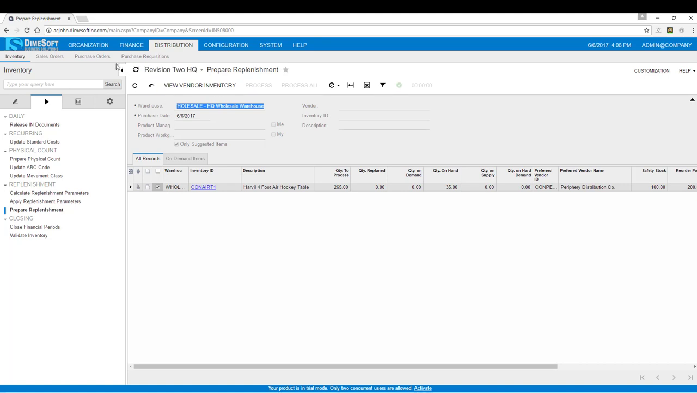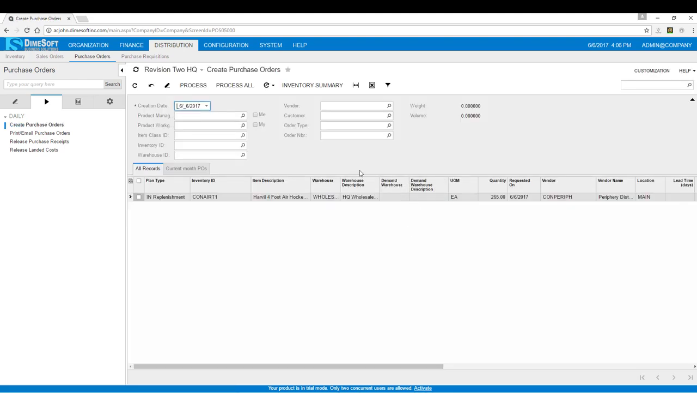Now, if we go into our purchase order module and go into Processes and create purchase orders, you'll see the replenishment that we just created is here on the list. In reality, you'll probably have a nice long list here. And once again, as is the case with most processes, we can schedule this to happen automatically.